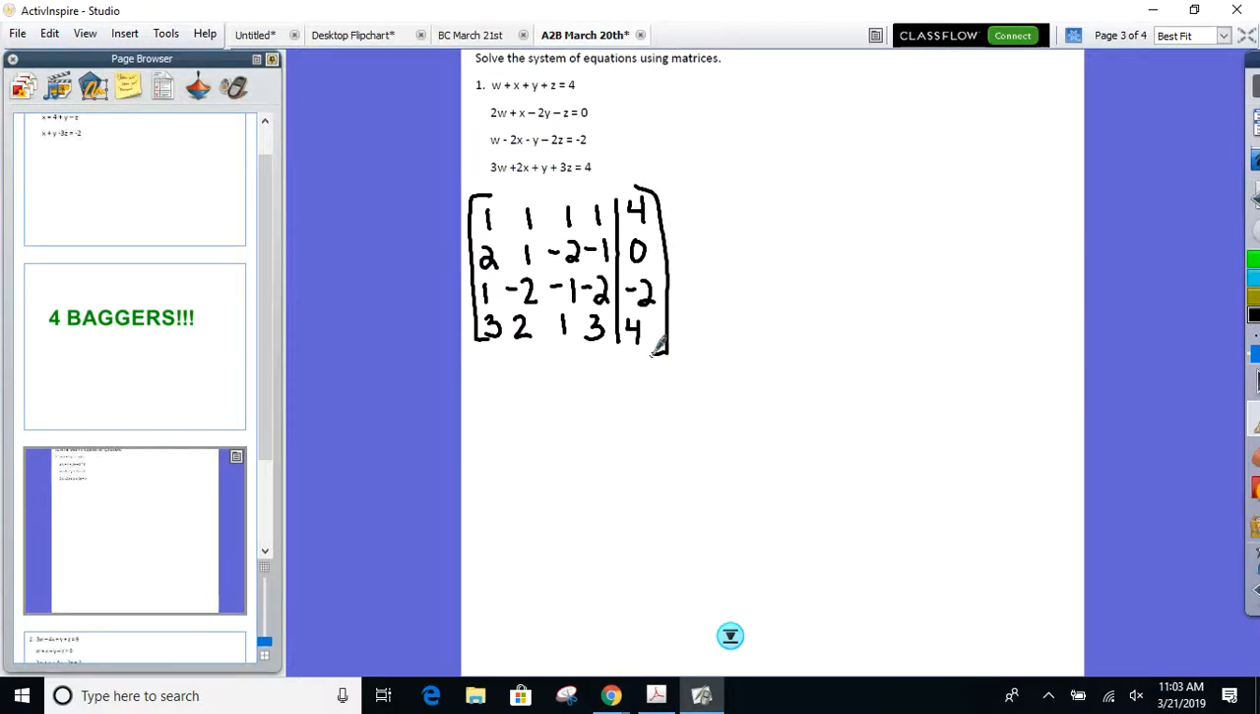Time to rock and roll. 1's in the top left corner. That's done. Now I need 0s in the rest of the column. One rule at a time.